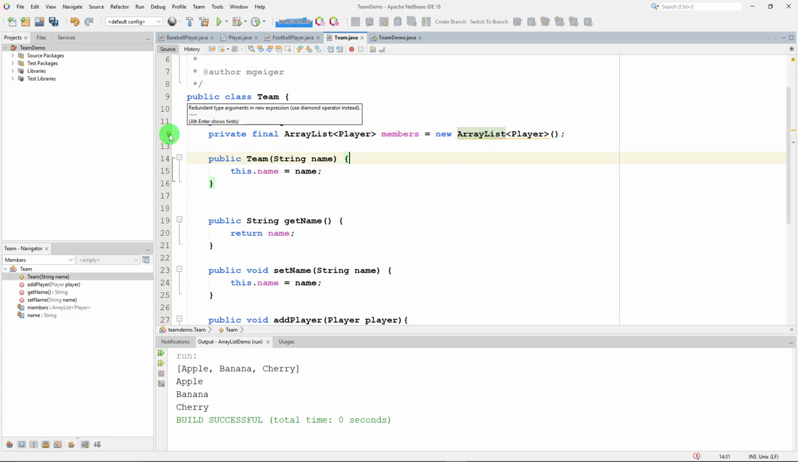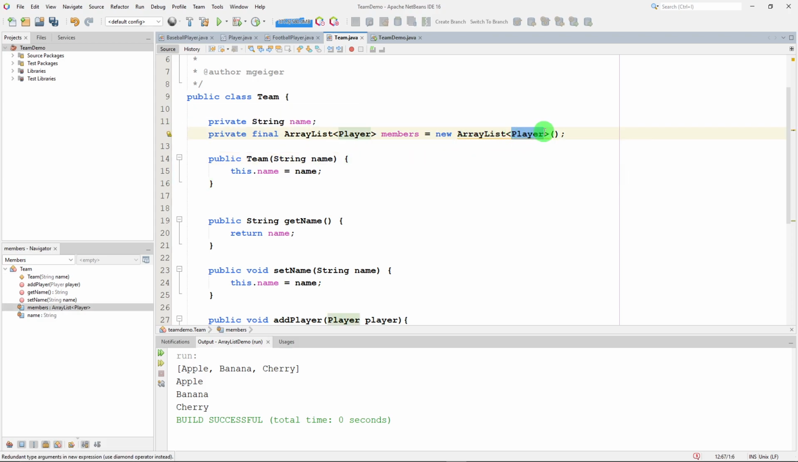Now, immediately, this says redundant type arguments in new expression. Just use the diamond operator. So it's basically telling us, as I discussed before, that I don't need to repeat the type over here. I can just use the empty type diamond. And it knows that this is an array list of players because it declared it on this side. Early versions of Java required you to put it on both sides. Newer versions don't require you to put it when you call the constructor anymore. It infers it from whatever type you put here.